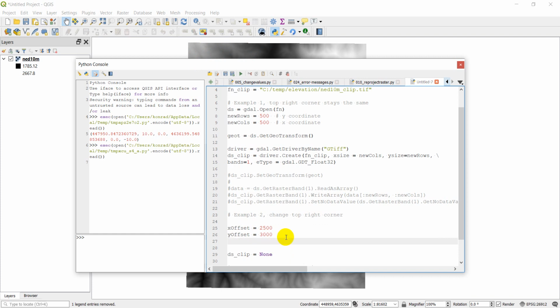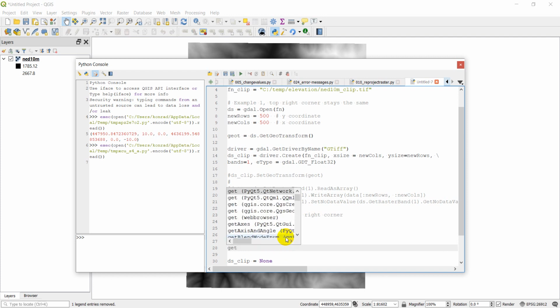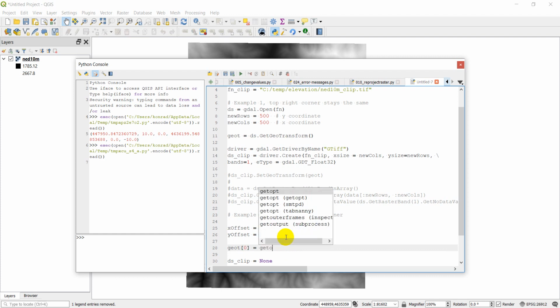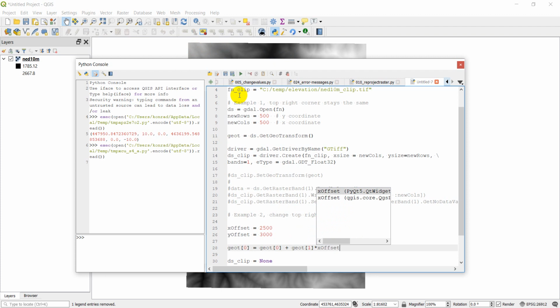Okay, and so here's how we can make those changes. So our GeoTransform, the first element in the GeoTransform is the X coordinate. Okay, and so that's going to equal GOT[0], our existing X coordinate. And from that, we want to move it to the right. So we're going to add GOT[1], which is the cell size, multiplied by our X offset.